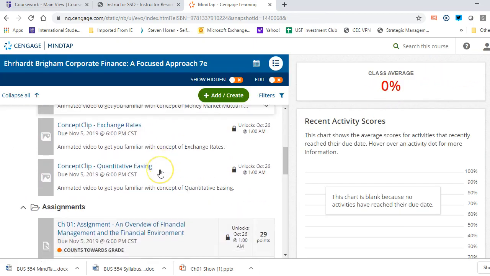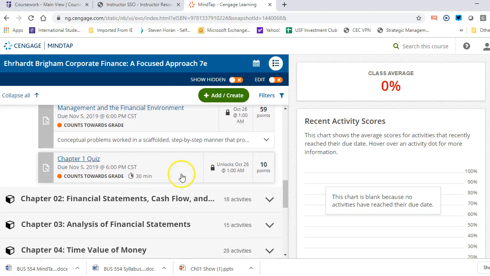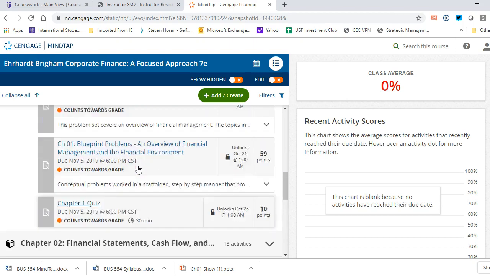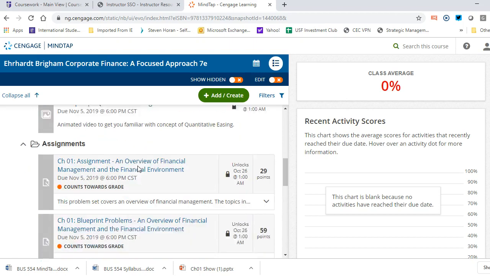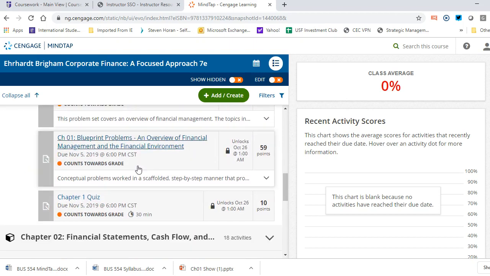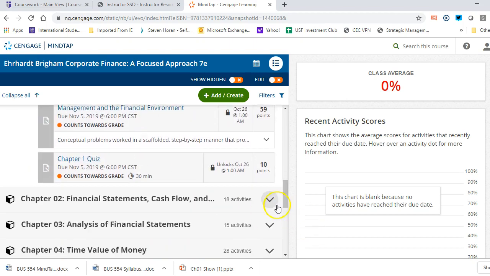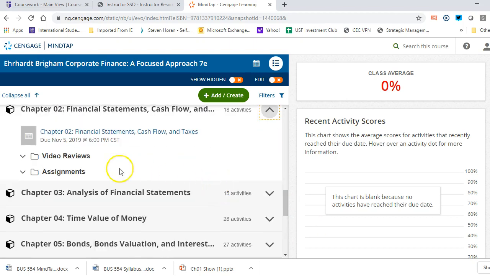Then you have a quiz for every chapter. And the quizzes are timed. You can see here it says 30 minutes, 10 points. There's 10 questions worth 1 point each. Okay, so just kind of be aware. For most chapters, that's what you get for the homework, those 3 right there. And then every chapter, chapter 2 has more information and so on.